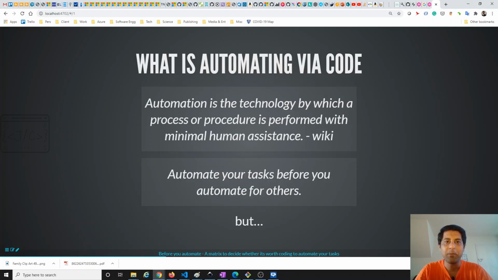Let us start. What is automating through code? Wikipedia says automation is a technology by which a process or procedure is performed with minimal human assistance. That is clear from the statement. We are making machines do our job with minimal or mostly no human assistance.